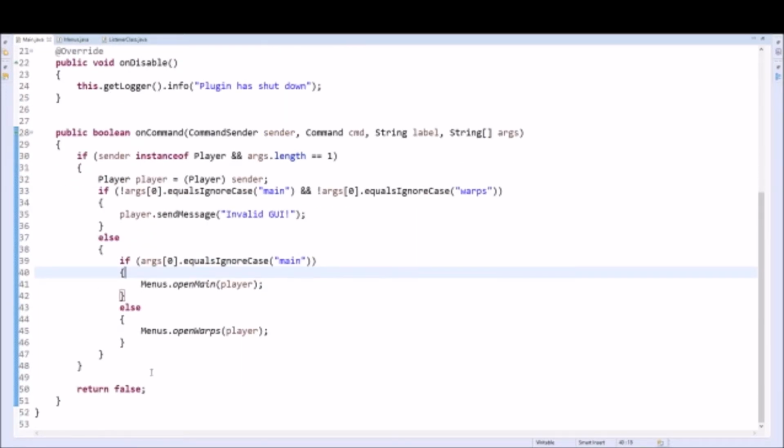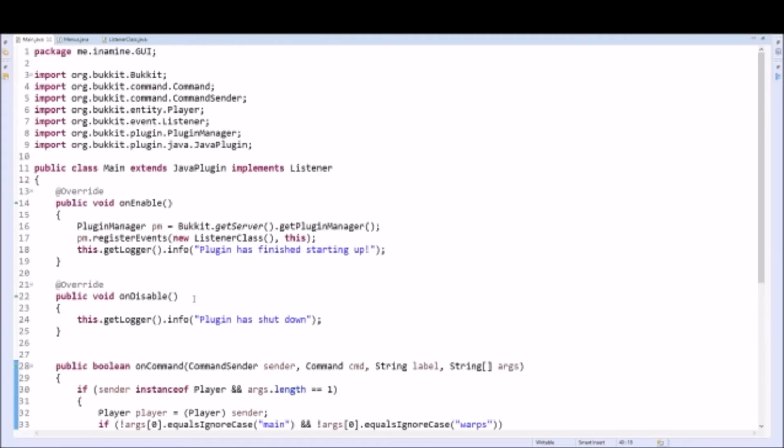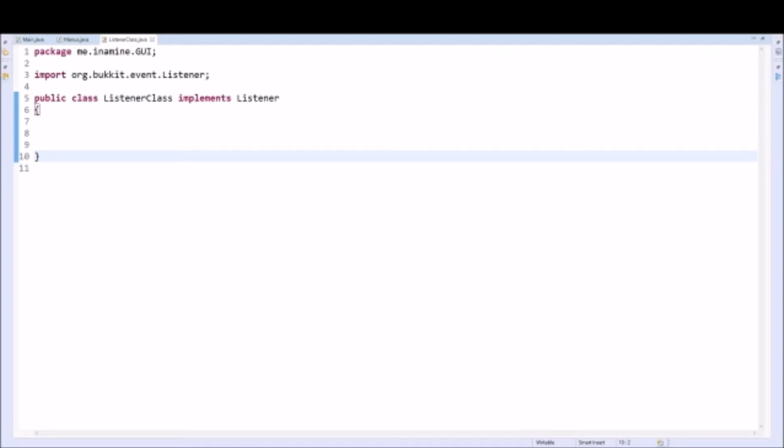So if we go to main, we see that this is done and working. So all that's left now is the listener class, which unfortunately is kind of a pain. I'm going to also show you how to capture the exploits, because there are some exploits with inventories. A lot of people would just think to capture the click event, but there is actually a drag event which can cause you to be able to replace items, take items out, put items in, things like that, and you don't want that kind of stuff happening.